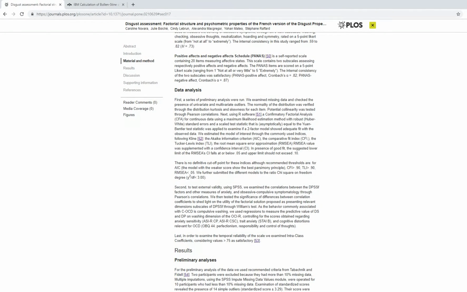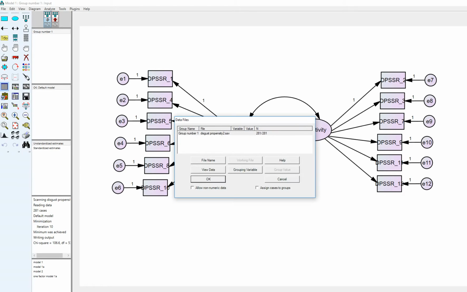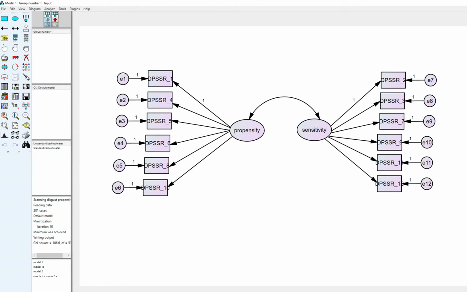The objective in this video is to show you a couple of options utilizing bootstrapping. So what I'm going to do is go into my AMOS program with our initial model, and this is it right here. You'll see that I've already imported the data into AMOS, and I just want to walk you through the steps.